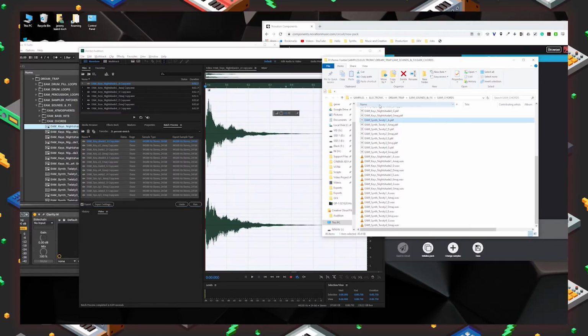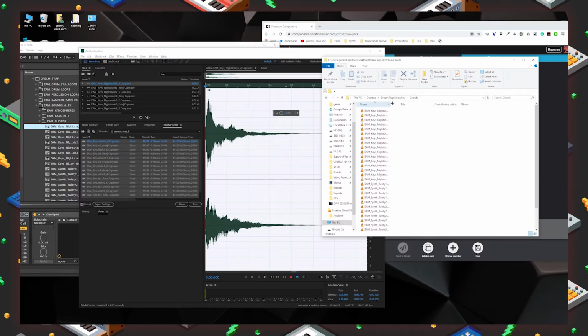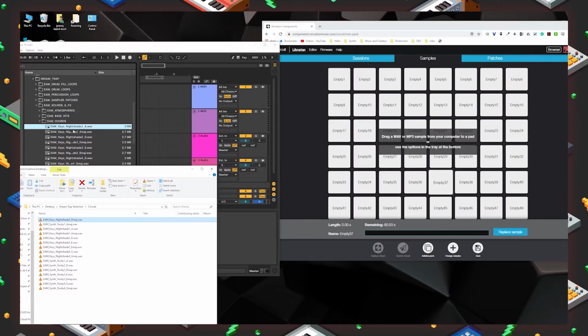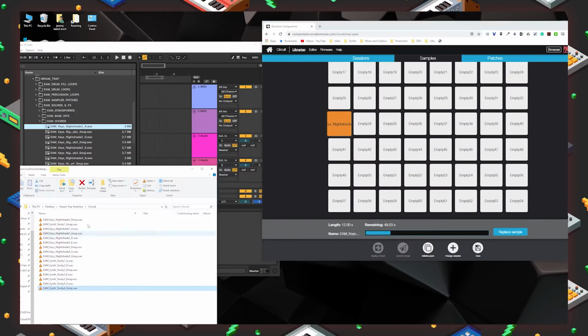Now, if I go to my desktop, where that is, and go into chords, I have two versions of these because I already did all this, so we'll go ahead and delete these. Now we have these samples stretched to 25% of their original timing value. I'll just show you, if Nightshade A1 was 12 seconds before, now it is 3 seconds. So now I can fit all of these into the Circuit.